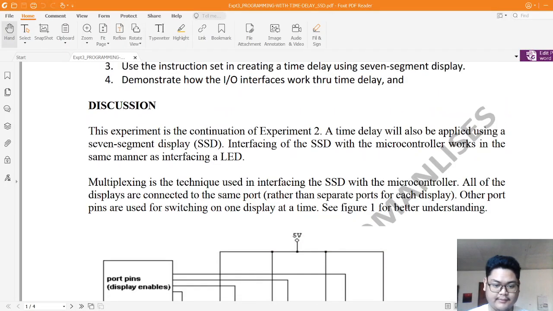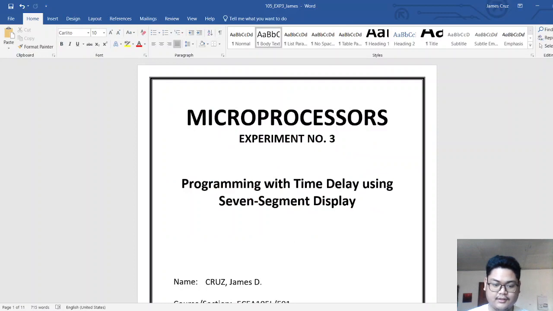Okay. My name is James D. Cruz, and I'm going to demonstrate microprocessors experiment number 3, which is programming with time delay using 7-segment display.